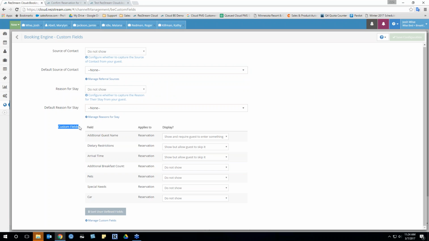Now, you'll see all the custom fields that I've created before that I just showed you on the previous screen. All those options are showing up here, and I've got a couple different options, okay? I can come in here and I can say, don't show, yes show, but allow them to skip, or show and make it mandatory, just like you saw up above.